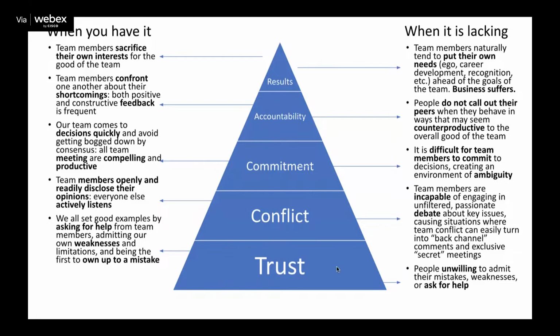So, trust in this case at the bottom is not the kind of predictive trust that comes from knowing somebody for a long time, where I might know Mark for years, and I know I can trust that he's going to react in a certain way. I may not like that way, but I kind of know how he's going to react. Trust in this case is all about being able to be vulnerable, show our own weaknesses, own up to mistakes, and that's how we build psychological safety.